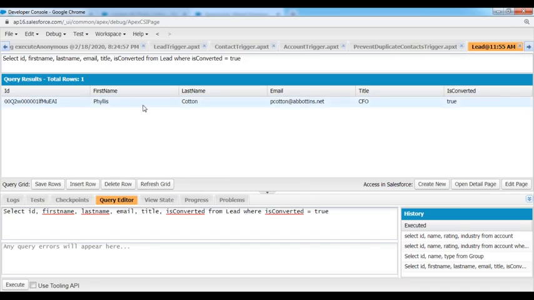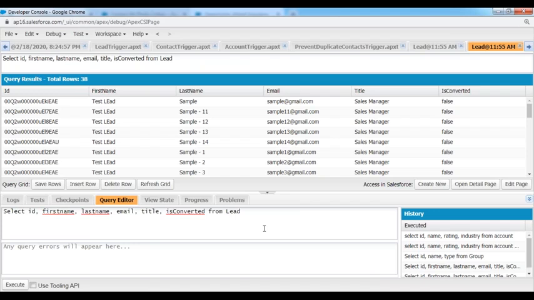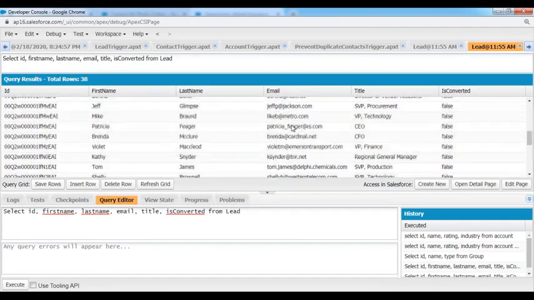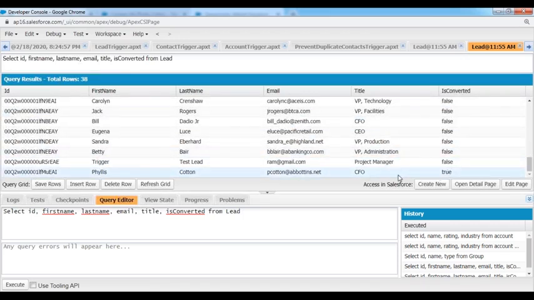This is the record. Just now we converted this lead record as our customer. Still the lead record is there inside our lead object, indicated by IsConverted equals true. If I don't add this condition, all the lead records will be available here, both unconverted and converted lead records. If you want to fetch only the converted lead records, we use the IsConverted condition. Clear now?